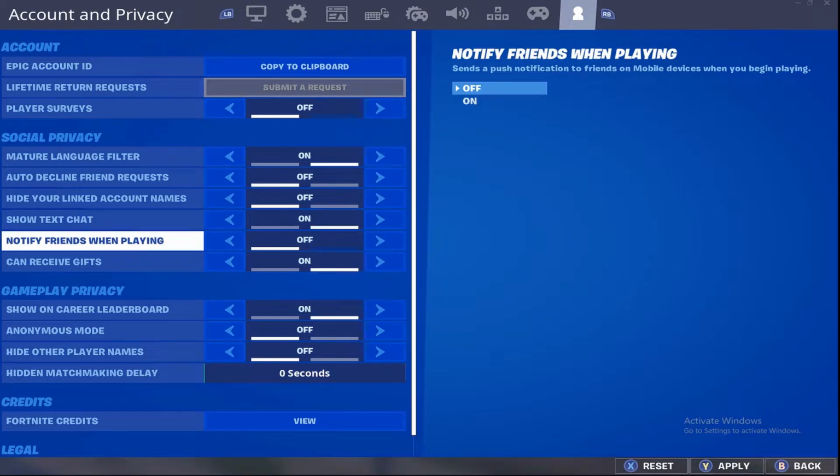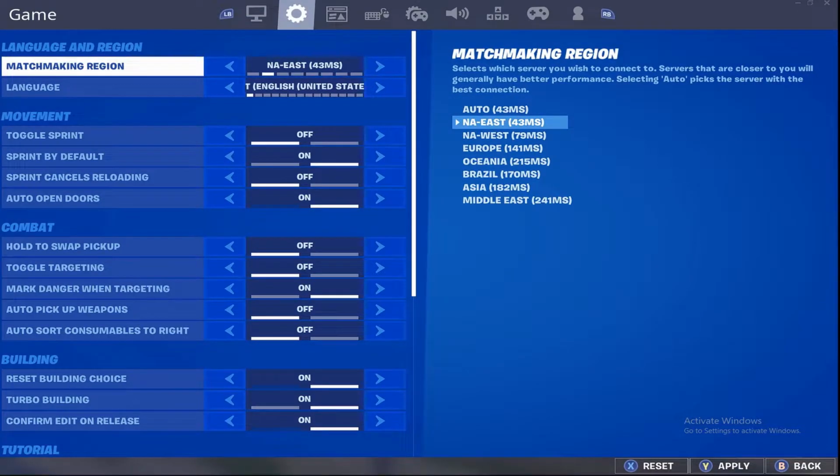Oh yeah, notify friends while playing. Just turn that off as well. Gives you a little bit less input delay. Now I'm gonna go ahead and get onto things on PC. So I'm gonna go ahead and get into that.